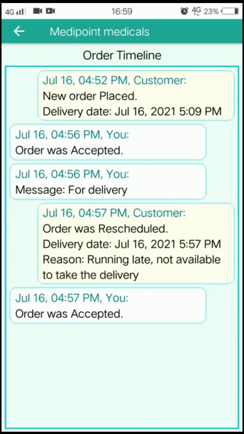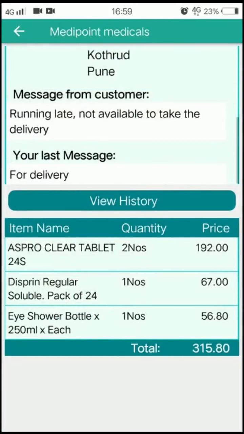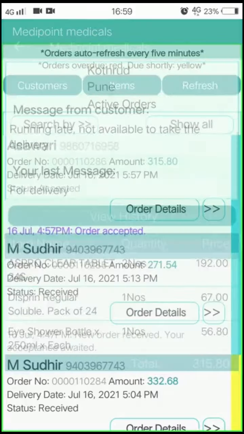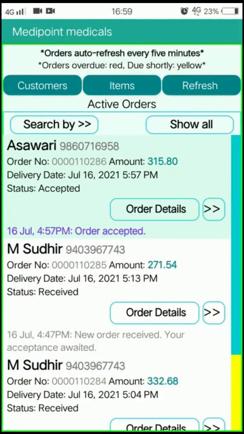Orders will be auto refreshed every 5 minutes. If there is a new order or any update on an order, it will be available to you on refresh. Alternately, you may manually refresh by tapping the refresh button. Light green color will indicate that there is an update for the specific order from the last refresh.